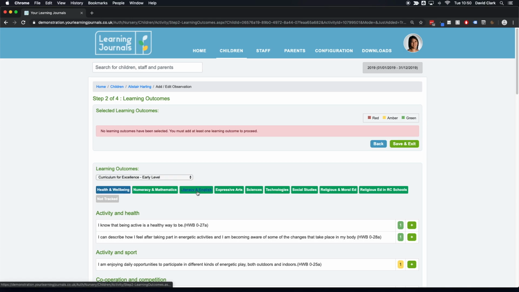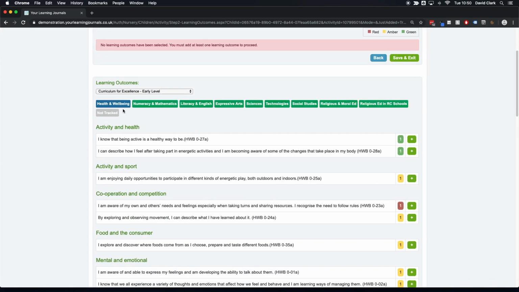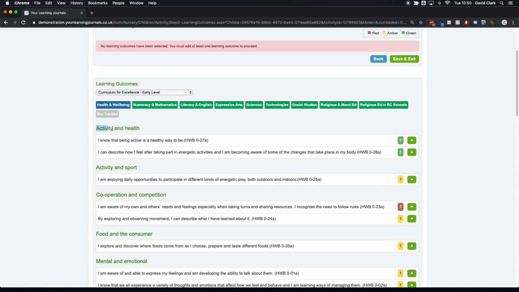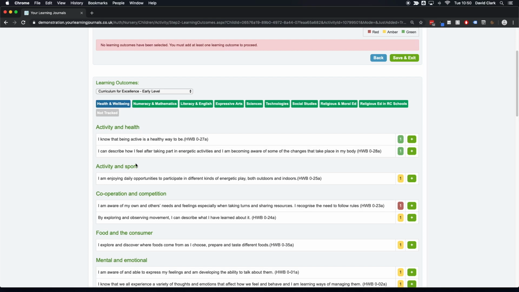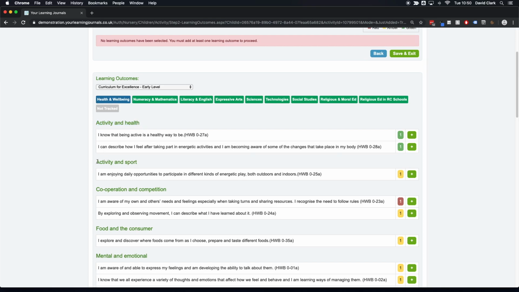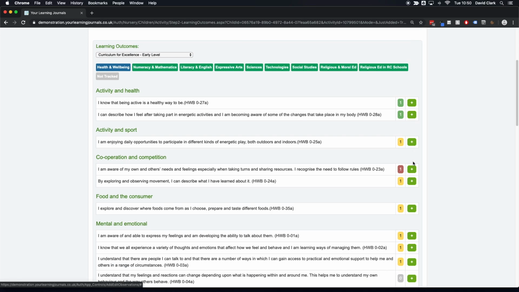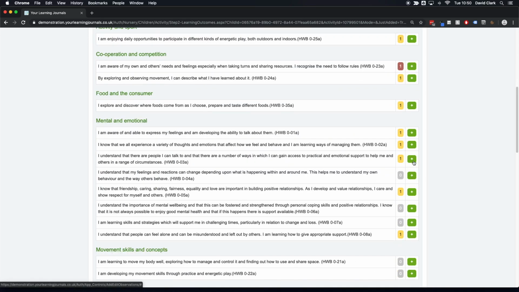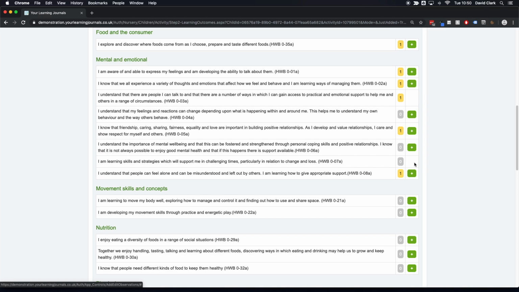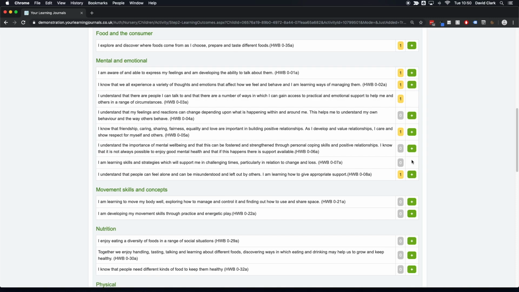We're shown the different curricular areas, so health and well-being, numeracy and maths, etc. And down below, as we're in health and well-being, we have all the health and well-being statements or outcomes. They're split into what are called organisers or subheadings. So we've got activity and health, activity and sport, and all we need to do is attach an outcome to the observation based on what we've observed. And we do that with these green buttons down the right hand side. So I can add one in there, I can add another one in here. We can have as many of these as we want.